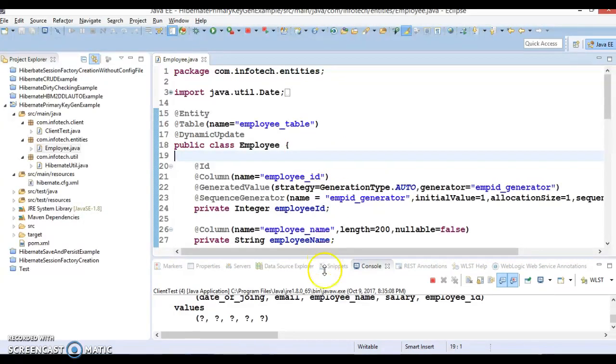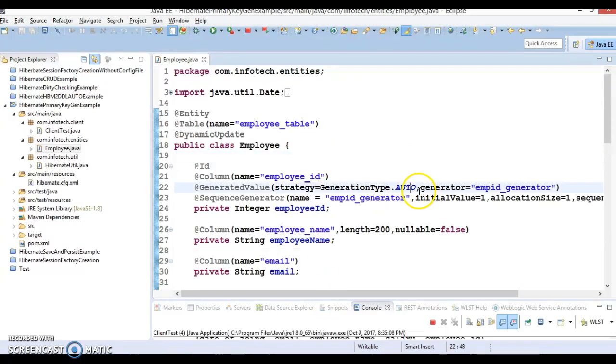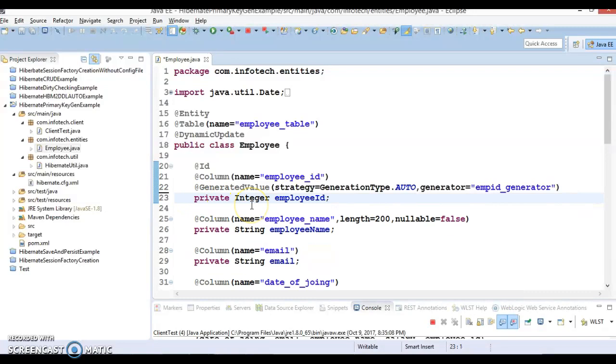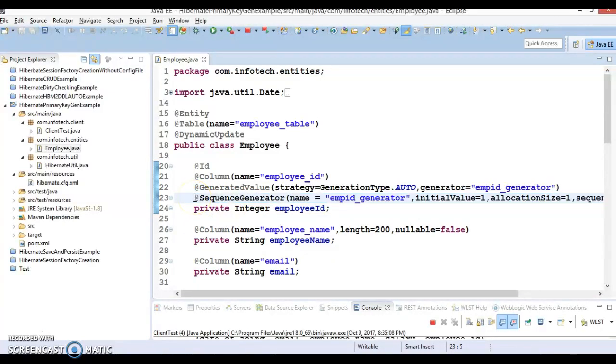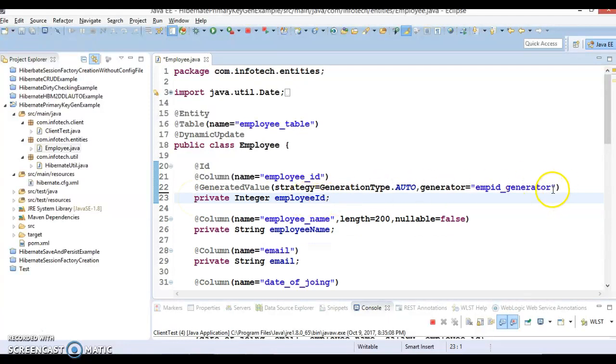In the previous video tutorial we have seen how auto works, right? Now when you specify identity as the primary key generation algorithm, then you don't need to define an extra table. This does not create any extra table, right? So this sequence generator I'm going to remove, and this also you don't need to specify, and the generation algorithm you are going to select is GenerationType.IDENTITY, right? So this is the second one.